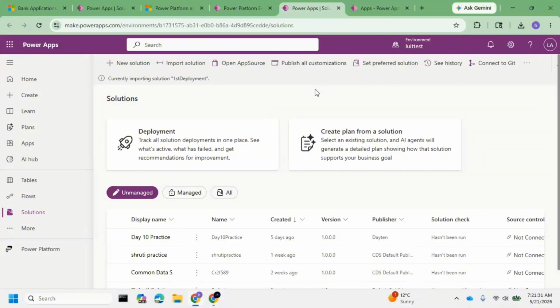Okay. Get it. So it will take 1 or 2 minutes usually, based upon the components we have. If you have a single table, it will take less time. If you have multiple tables and apps, it will take some time.